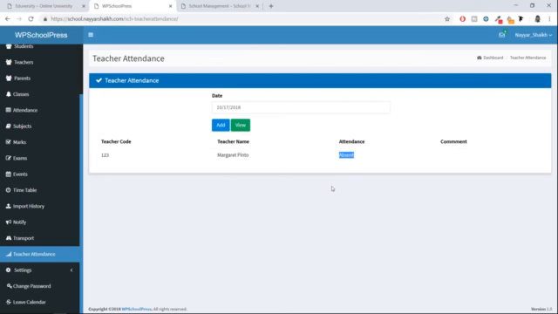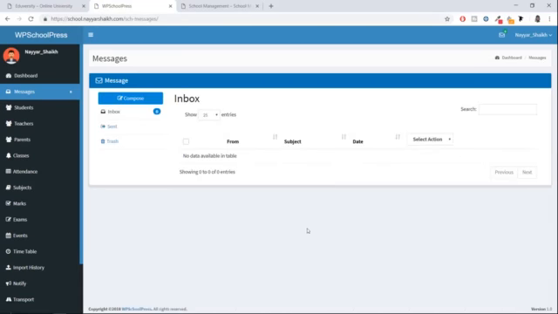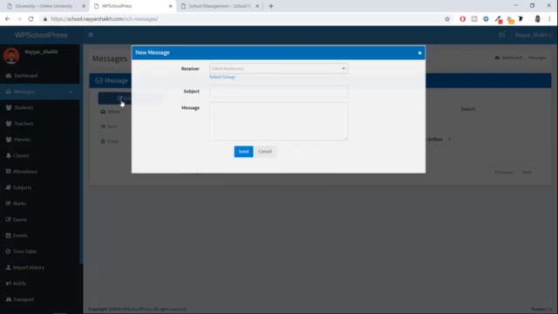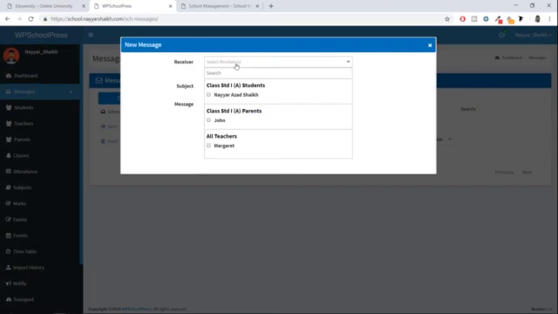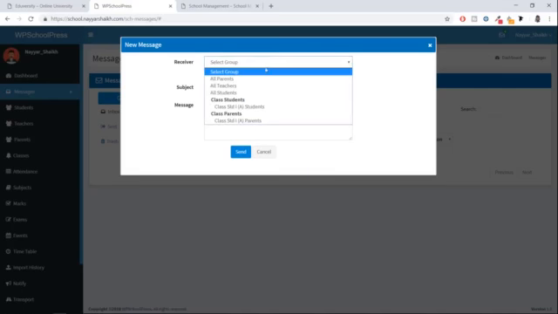Now the next feature is that you can send messages to people. So you can simply click on message. This message can be sent through email. Just like we draft an email, this is the same process. You click on compose. You can select the receiver. If the student is the receiver, or you can click on select group at the bottom and select all parents. Maybe this is only for parents. You can select parents, then select subject.